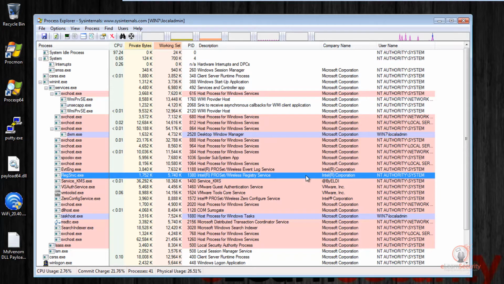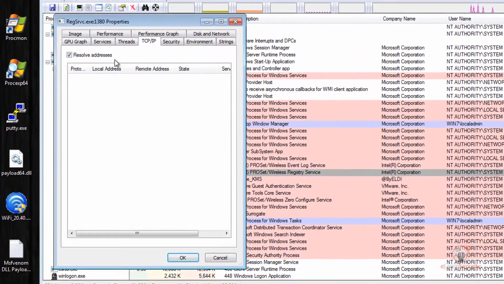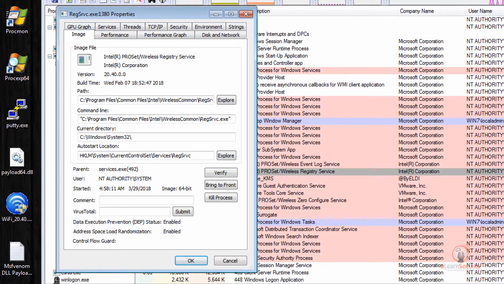We can double-click on a process in question and view a number of its attributes. Let's check out the attributes for the regservice.exe process. The first thing we'll want to identify is the location of the binary. We can see here in the Image tab the path of the executable. We can also click on the Explore button, which will open up an Explorer window into this directory as well. We'll just make a mental note of this location for the time being.